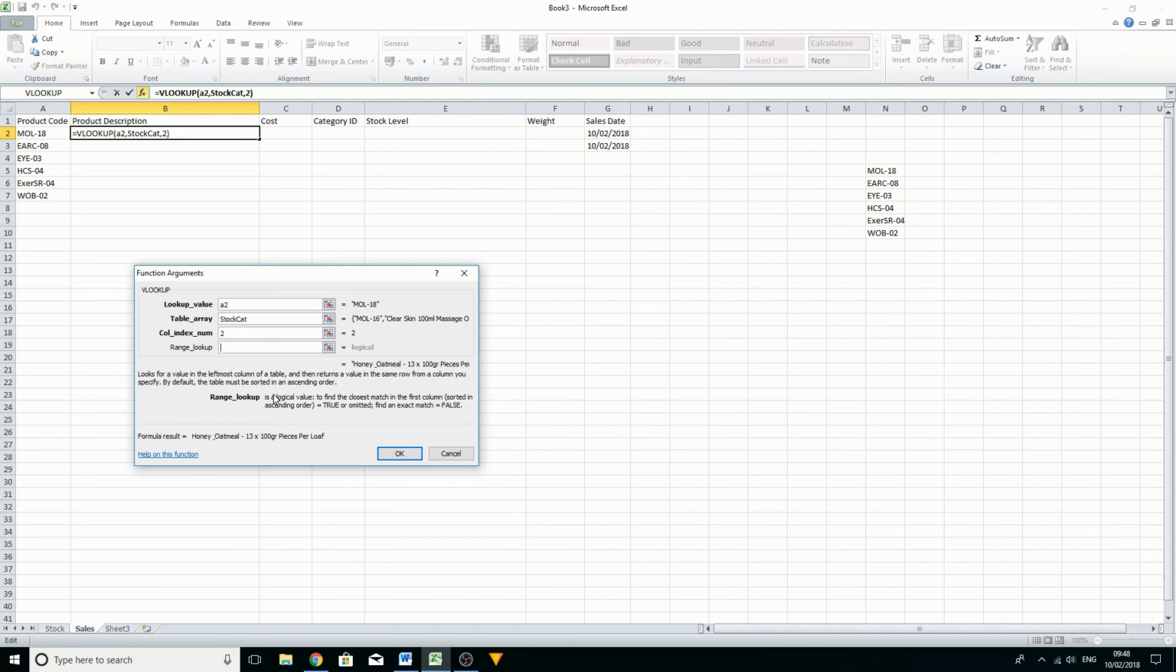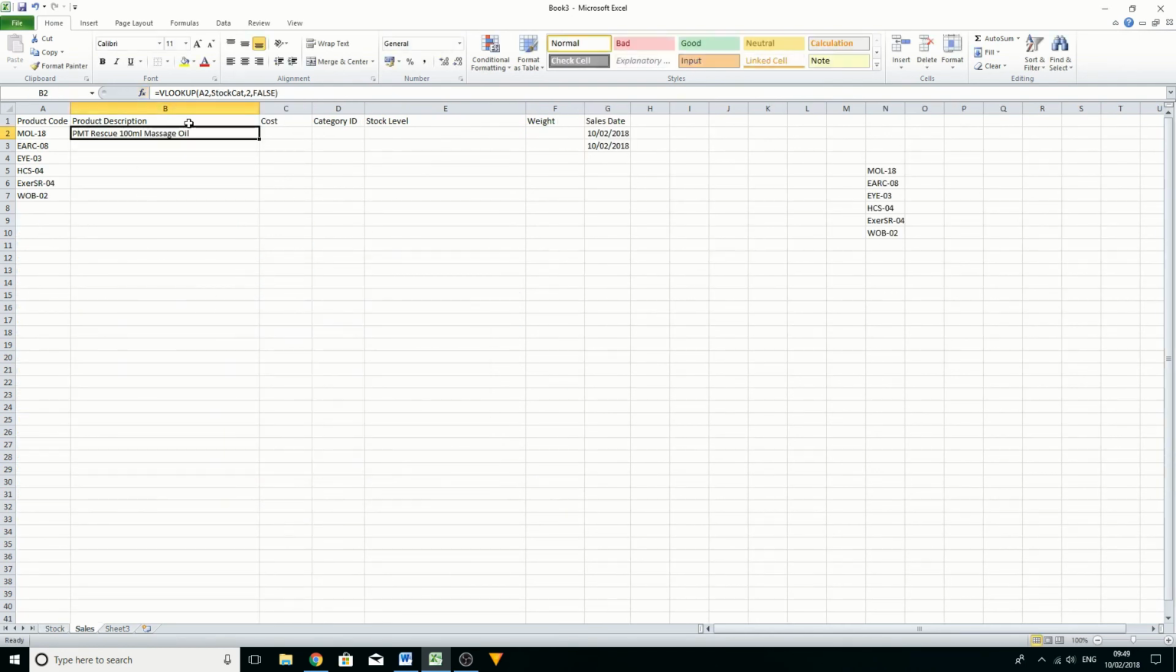Press tab, and the last one here is whether it's false or true. Because we want an exact match, you type in false. Now that may make it easier for most people. I think it will, because on each one of these it gives you an example of what you're trying to do. So I would recommend, if you're using a formula at first and you're finding it a bit daunting, use this way of doing it first, and as you can see, it'll bring back the same information for you.